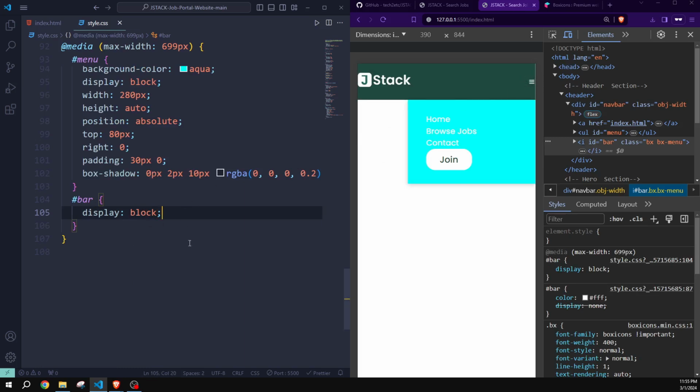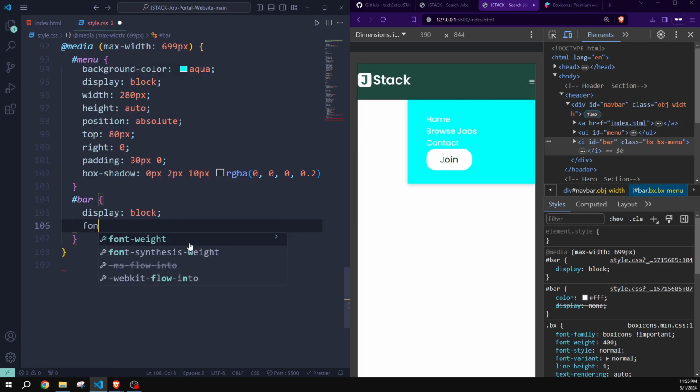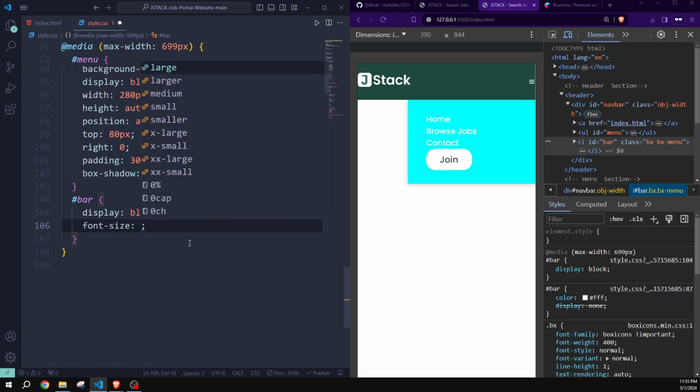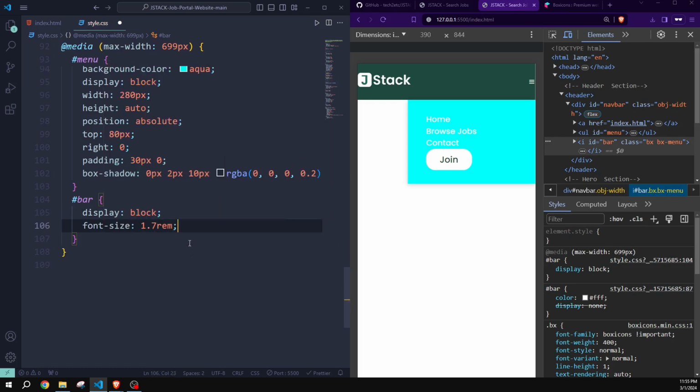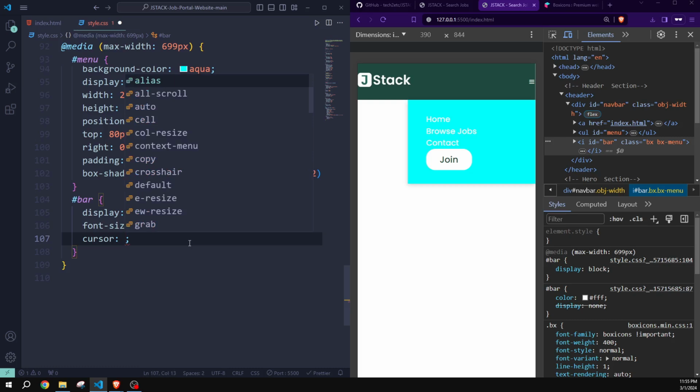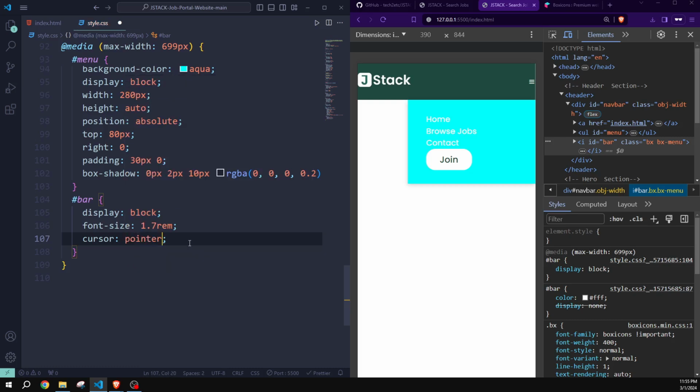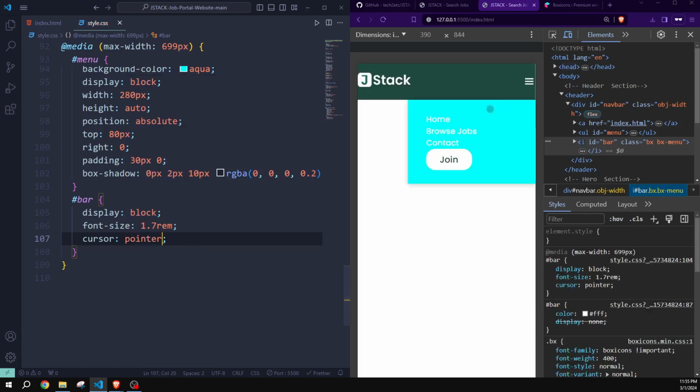Okay, now let's style it. Let's change the font size, and it will be 1.7 rem. Then I want a cursor pointer on that icon. Now save. Here you can see that the hamburger menu is now much bigger.